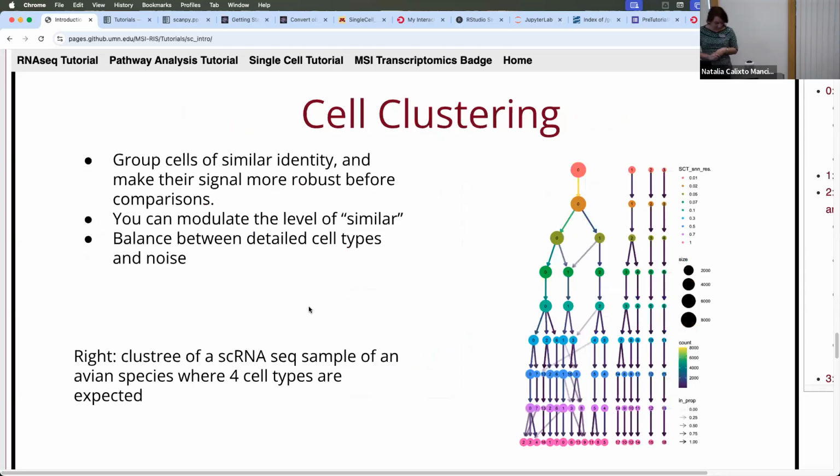So instead of using UMAPs, let's try to use an alternative to see clusters. We can use something called clustering, which is this sort of graph. I'll explain it in a second.